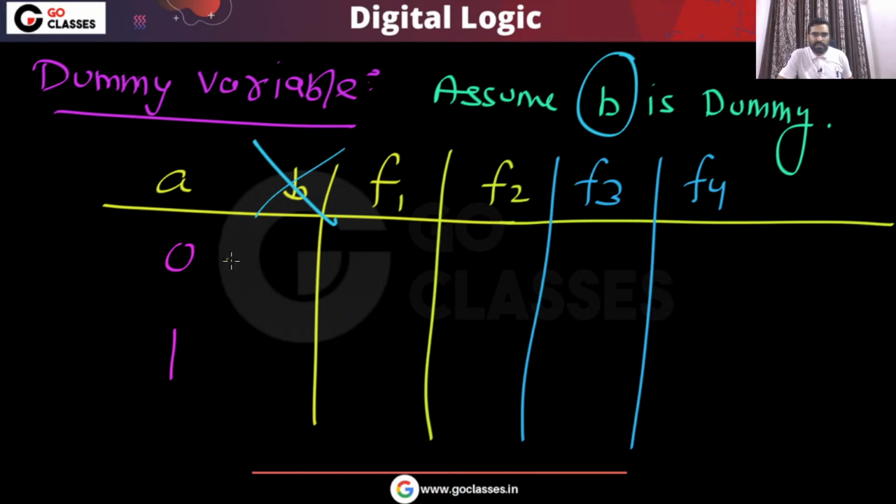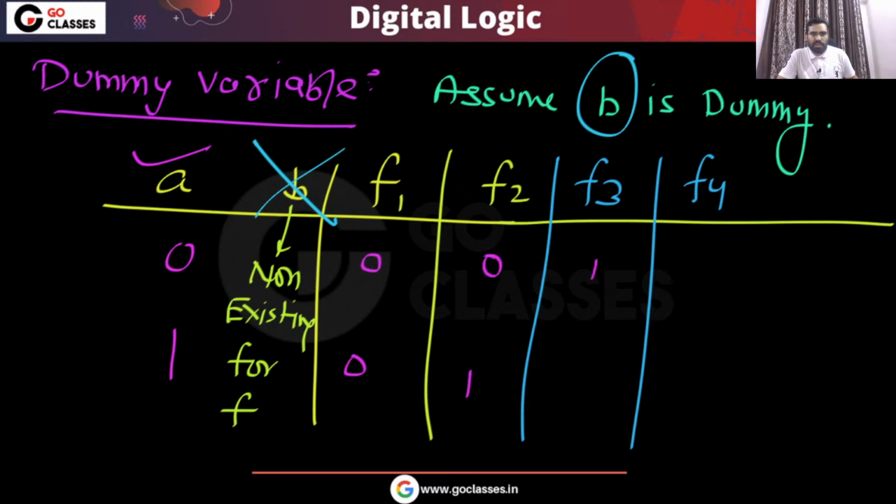Now how many functions are there? From function f's point of view, there is only one variable. Basically, b is like non-existing for f. So for f there is only one variable, and on this one variable only four functions you can create. Is this clear to everyone? For function f, this b does not exist.